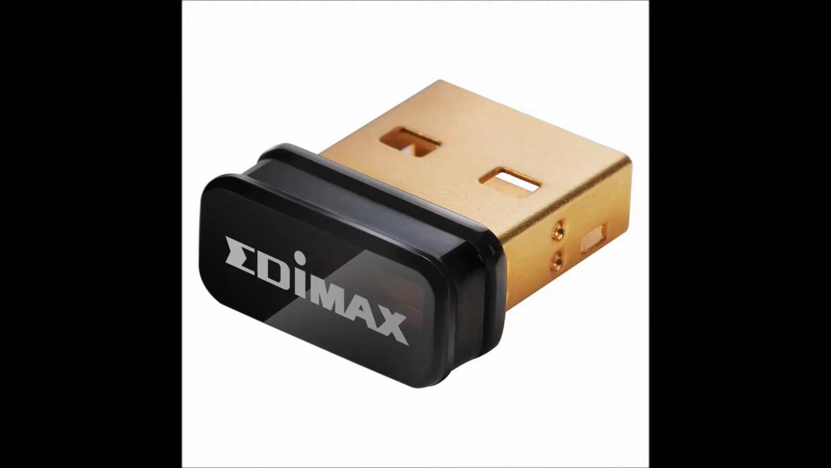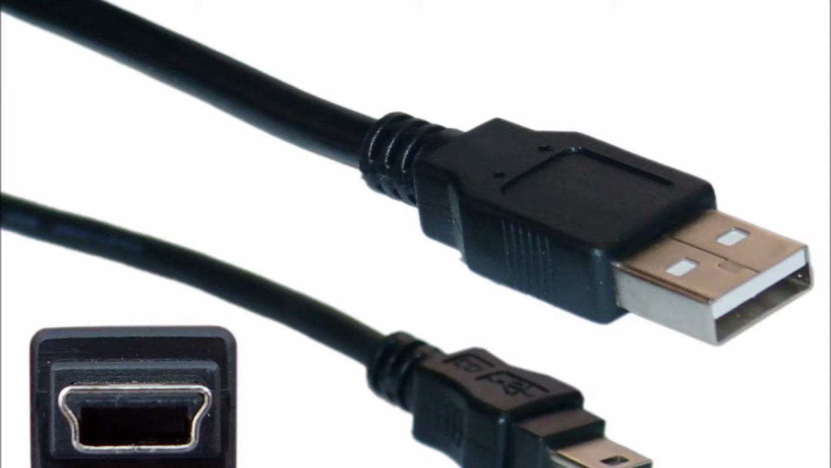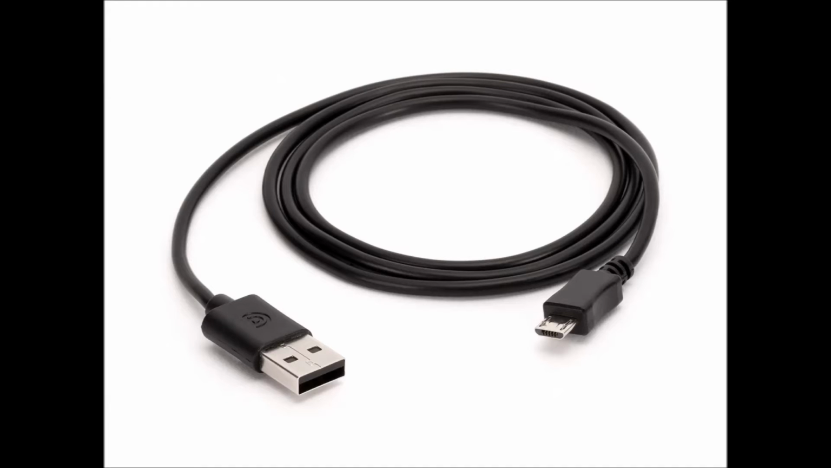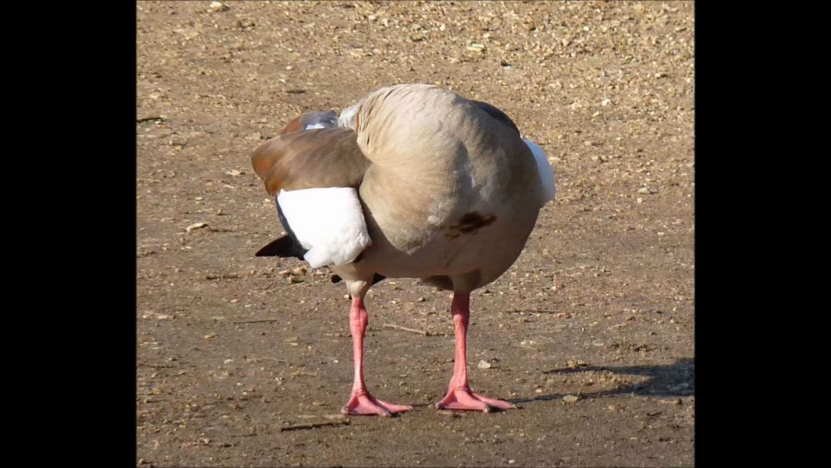My setup runs remotely, so I need to have wireless access to the internet to communicate with the Raspberry Pi. Also going to need a power brick to power it, a mini USB cable, and a micro USB cable. Let's assume that you have your Raspberry Pi already set up with an operating system. Pictured here is the Raspbian operating system, which has a lot of good stuff already installed and makes this whole process a lot easier.